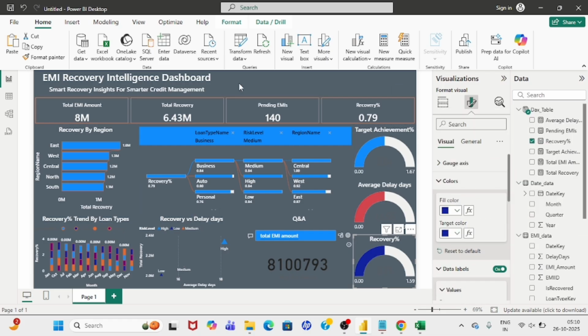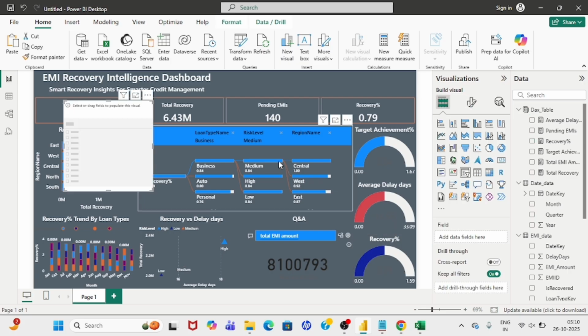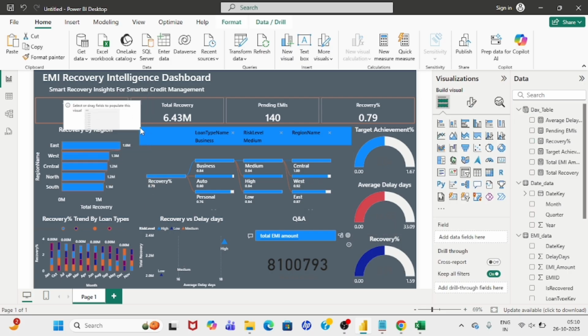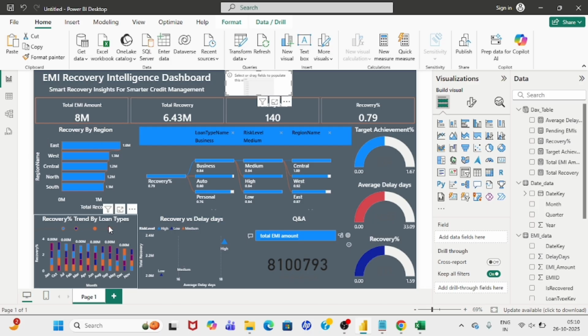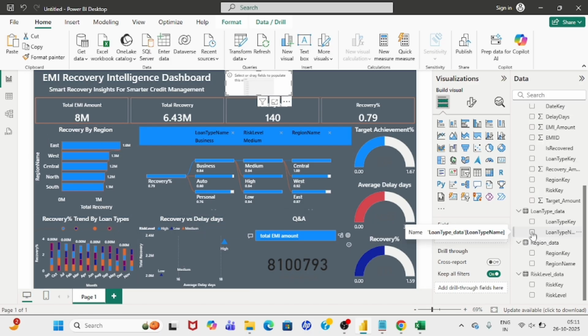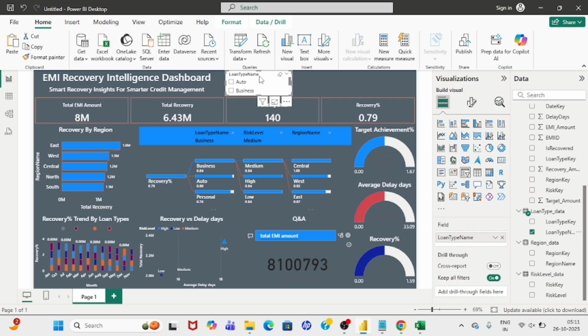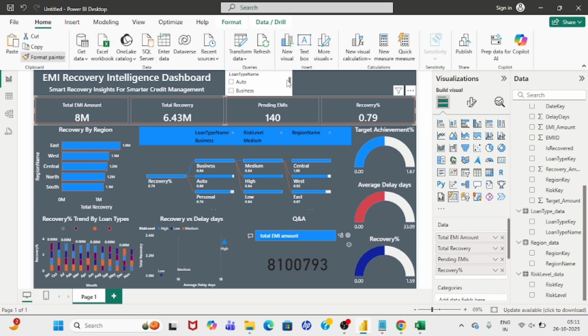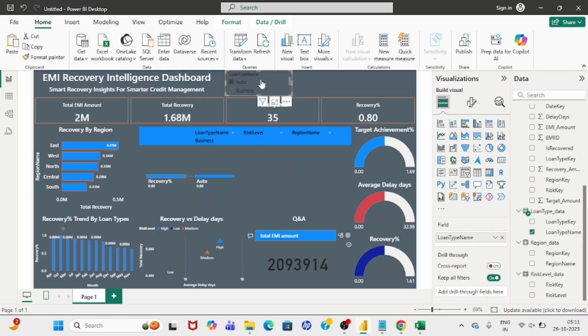Now we are going to add the slicer here. So slicer would be, okay. So since we are showing the data reason wise, loan types wise, delays days, okay, so we are going to change the formatting here. So let's select this, paste, pen. Okay, now let's do the formatting.